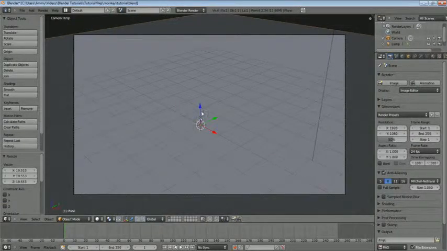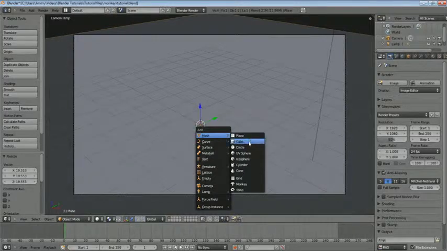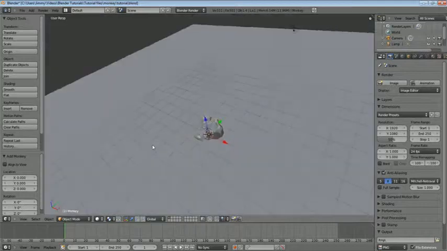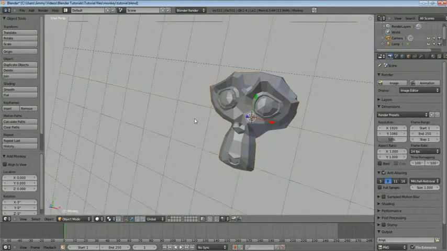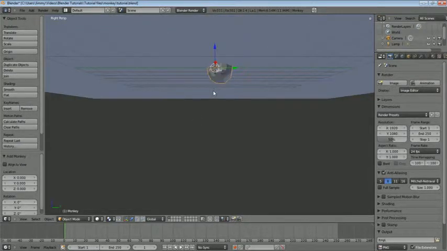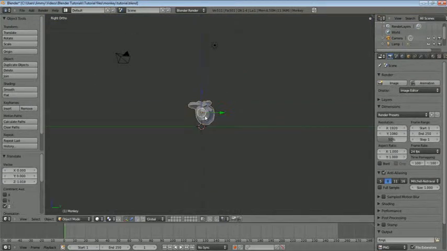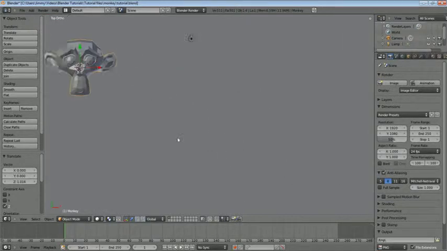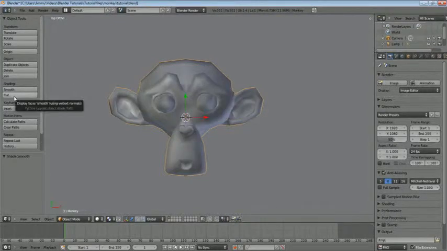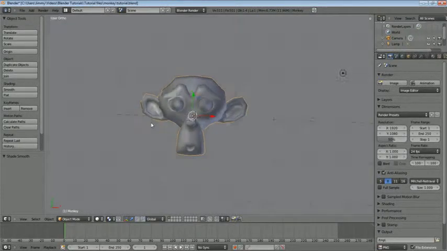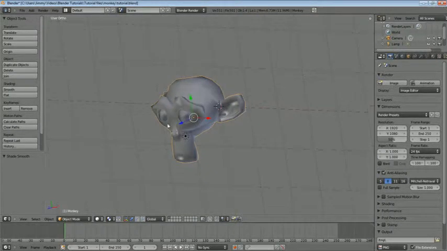So now we're going to add a monkey. You go add mesh, monkey. I think I introduced you in the first tutorial, but this is Suzanne. Say hello to Suzanne. Actually, we might move Suzanne up a little bit. There you go. Set smooth Suzanne by pressing T and then clicking smooth shading. And you can see Suzanne already looks quite a bit better.